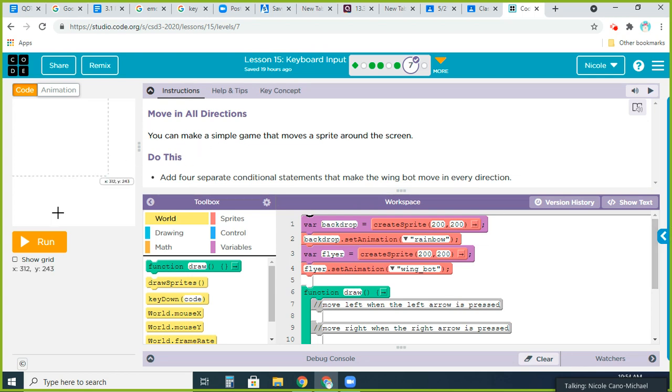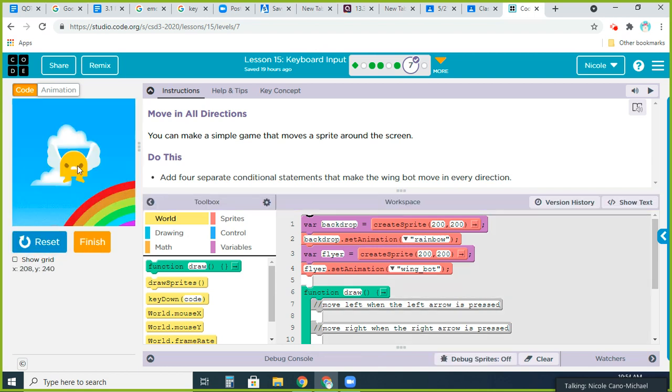It tells you if you run this program, we get this little robot looking sprite. He's got a cape, I think. It's called a wingbot. It's a flyer. And we want to add 4 conditional statements that make the wingbot move in every direction. So one key is going to make him move up, down, left, and right. So you are going to have to create those conditional statements in your draw loop to make our little flyer wingbot fly. All right, so that concludes lesson 15.